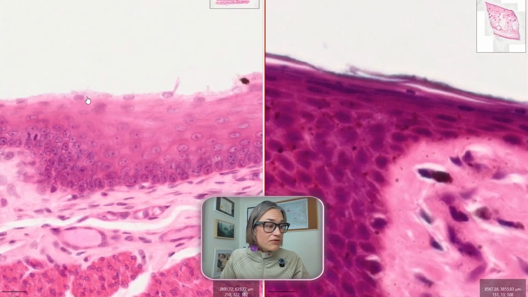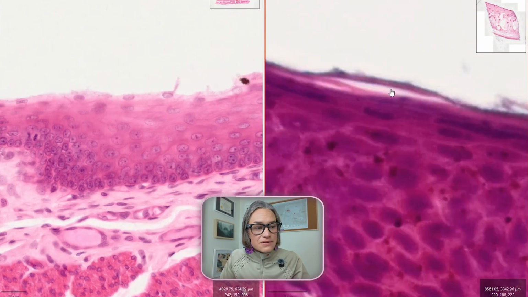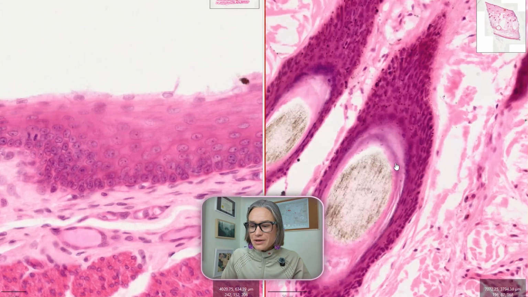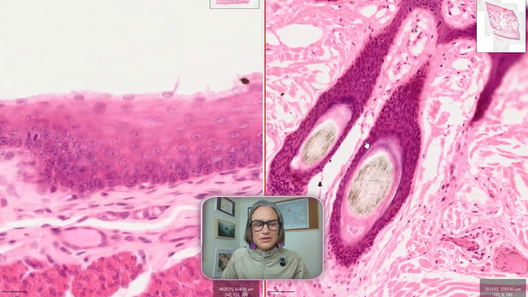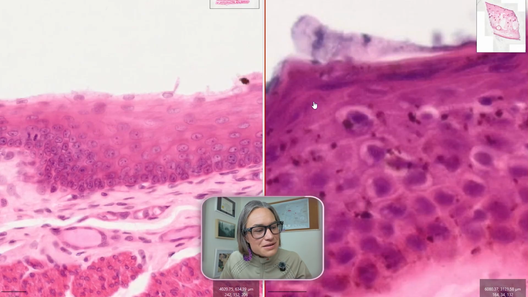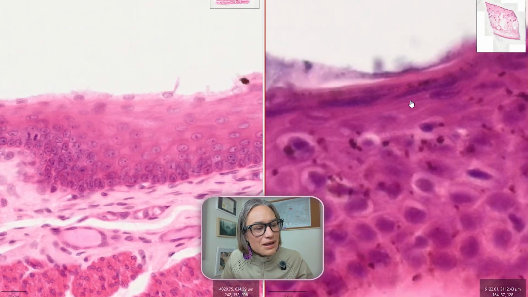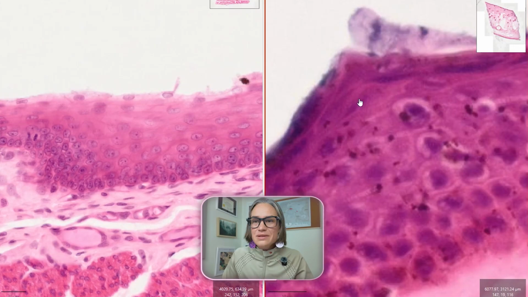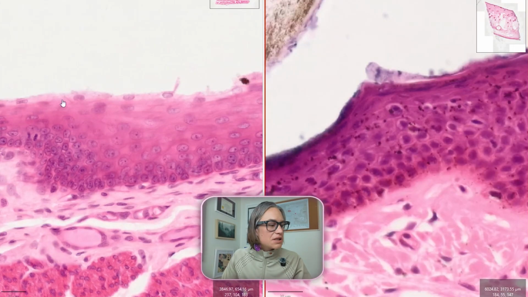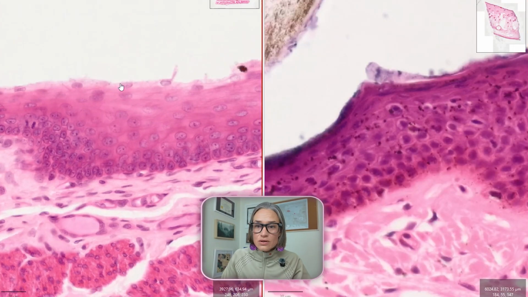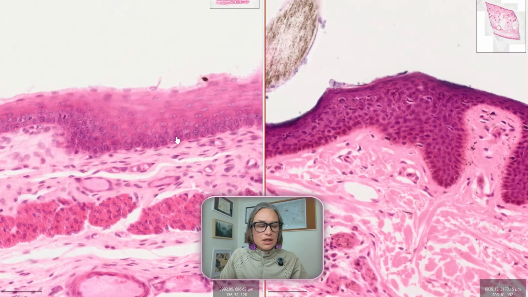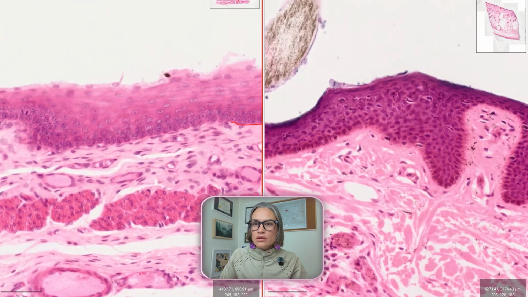Surface cells have nuclei. In the skin, the surface cells will not have nuclei. These are hair follicles, by the way. I always think they look cute. Here, these should not have nuclei. This gets flattened and then it disappears. The surface on the esophagus has nuclei, built for moist internal protection. So this one is for outside protection, this one for internal protection.